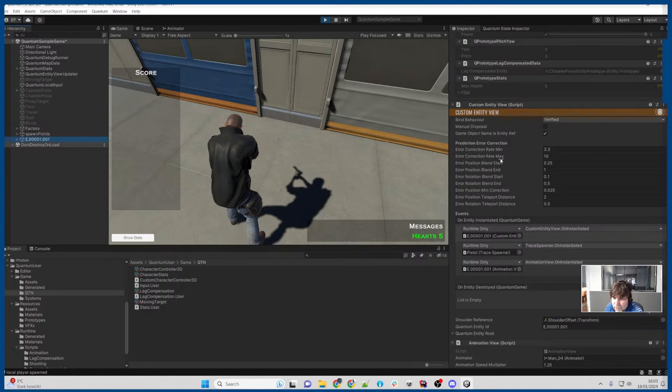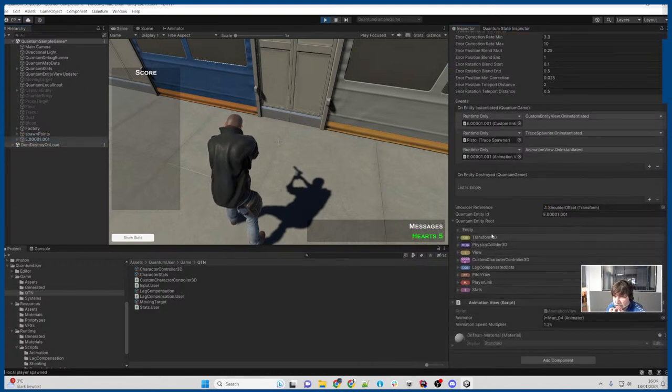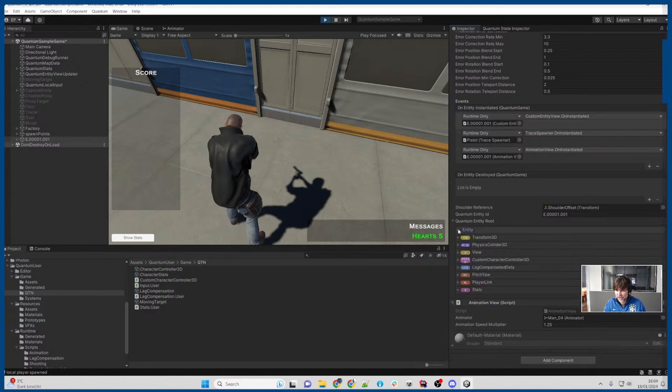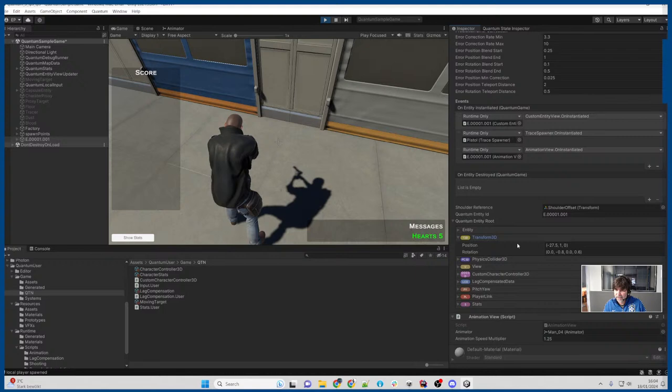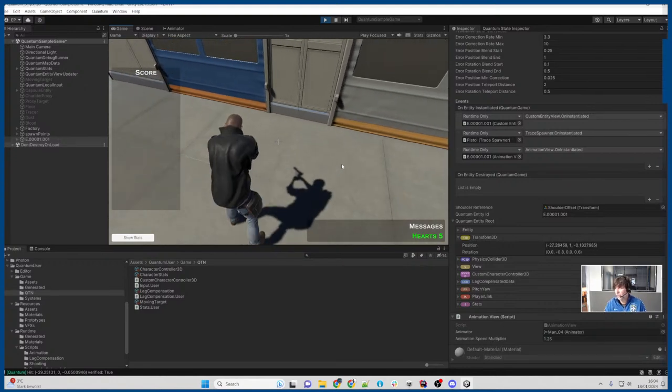So the entity view lets me check what an entity actually has. This is just the game object that is spawned for the view of this thing, but it lets you actually see the internal values of the entity, in terms of the entity index and the entity version. Then you can see the actual Quantum component data. This is the live version, so if I'm moving here, that is actually changing. That's the internal Quantum data.